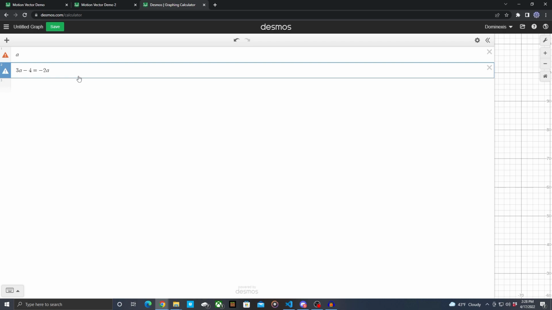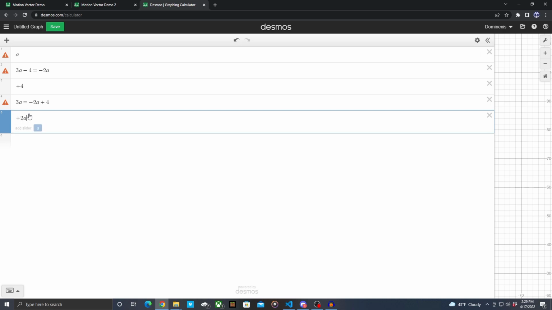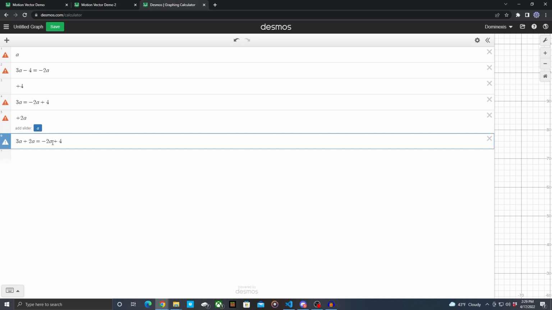So what you do here, when you've got an equation, the rule is simple. Whatever you do to one side, you do to the other side to make sure it's equal. So if we add 4 to both sides, then we do this, plus 4 and then plus 4. Well, minus 4 plus 4 is clearly 0, so that cancels out. And we got this. So then we can add 2a to both sides. So if we add 2a to both sides, we get this. Well, that's clearly 0.